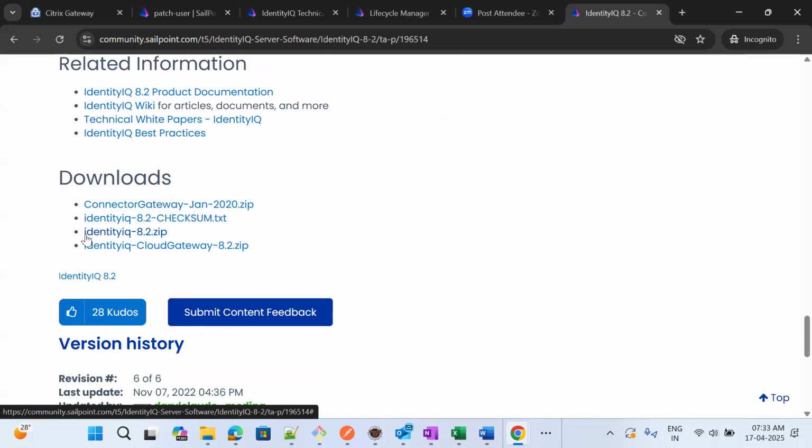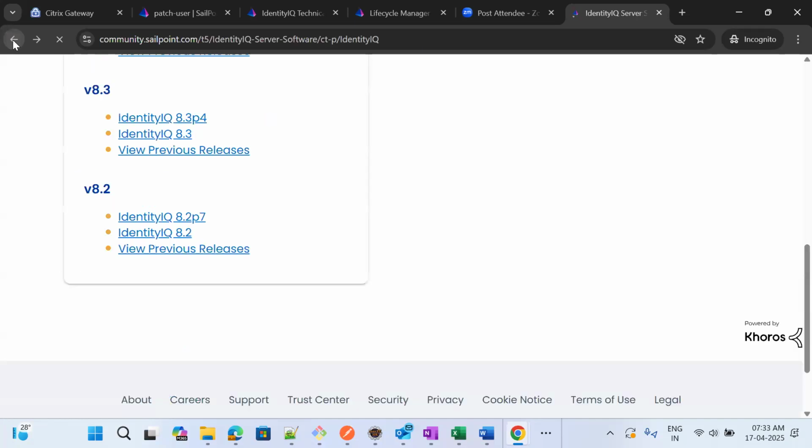have this IdentityIQ 8.2 zip. We have to download this zip folder. So this is the path we need to navigate in order to download the SailPoint IdentityIQ base version. So 8.2, we can click on the zip. Once you click on the zip, it will automatically download the zip folder. So we are good, done. So the base version has been downloaded.